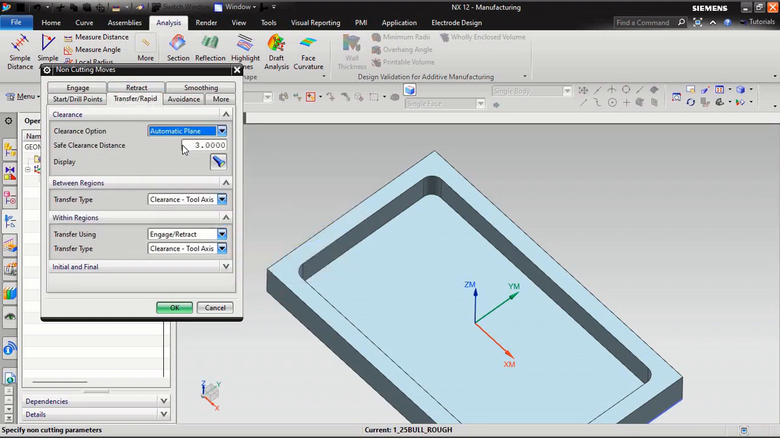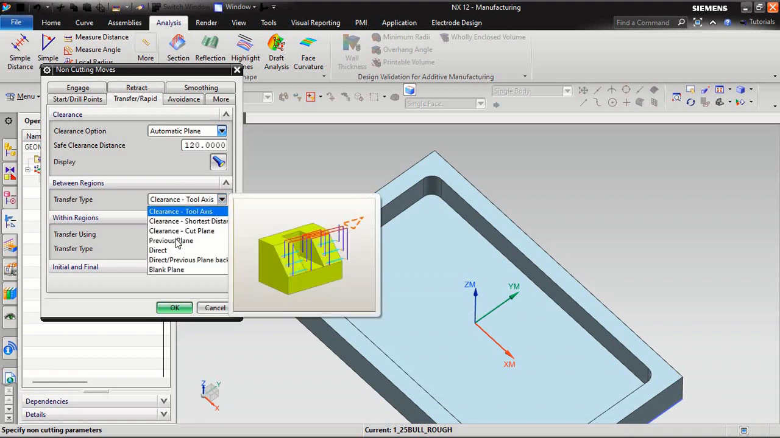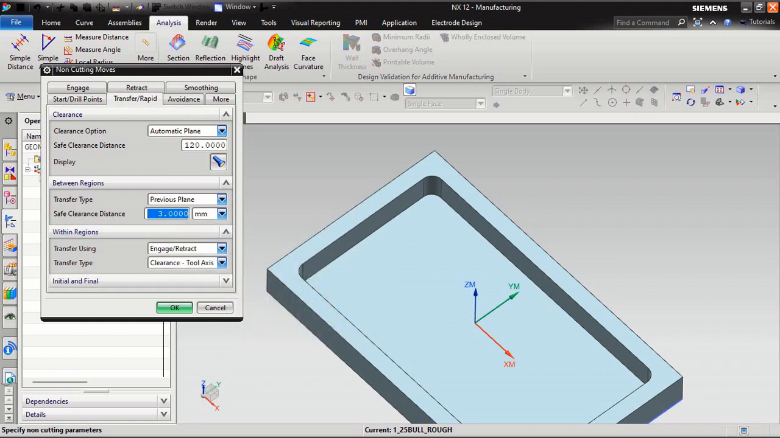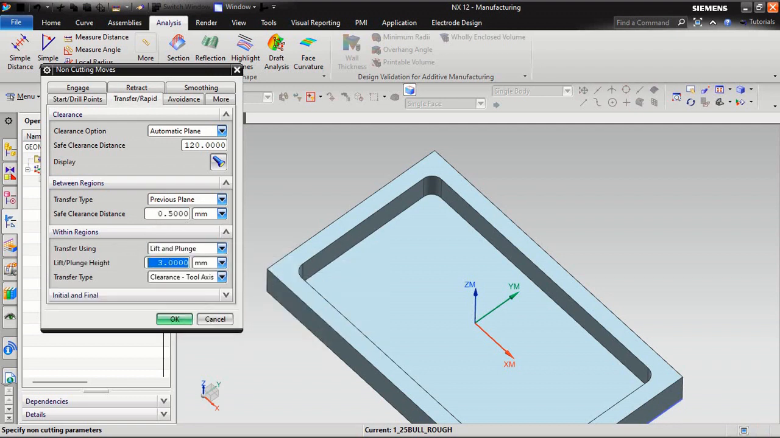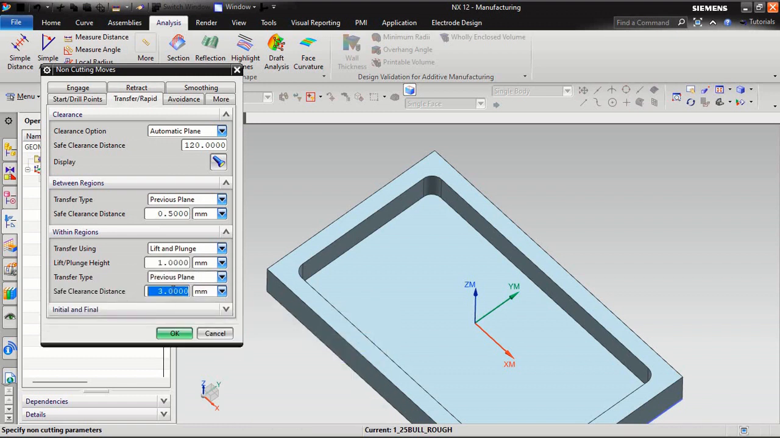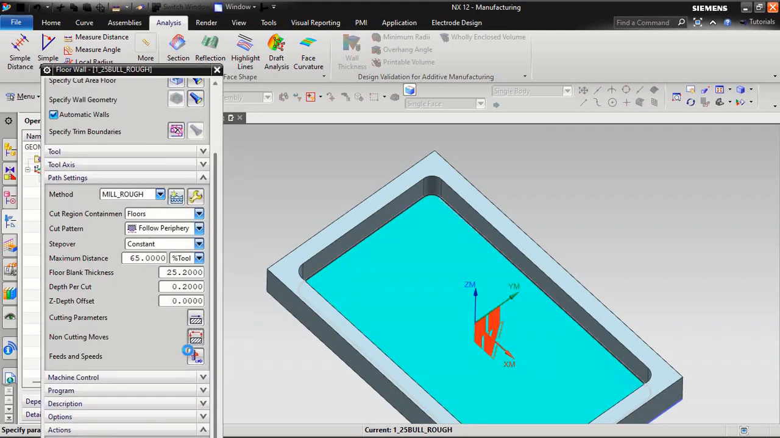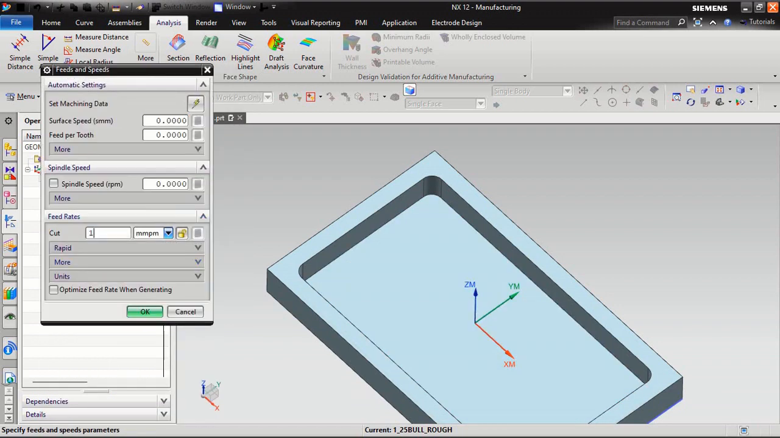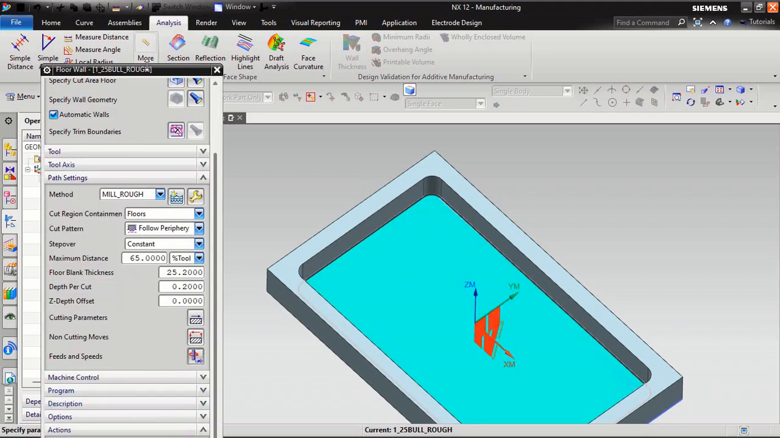Transfer rapid, I want to use automatic plane. This is our 120 mm. Clearance tool between region, previous plane 0.2, 0.5. Engage, lift and plunge. 1 mm we can use over here, or direct previous plane 0.5. Here is okay. I want to use feed rate and speed about 1800, and this is our 25 bull, so we can use 1600 for roughing. Okay, then we will generate the program.